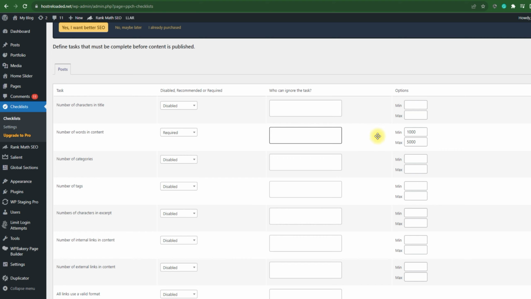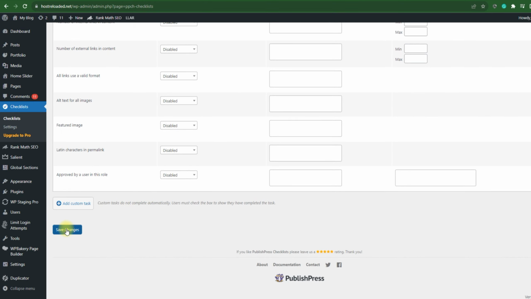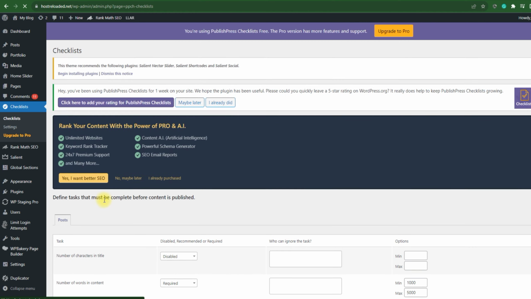In the options input field, we enter the minimum and maximum word count requirement. We used 1000 words for the minimum and 5000 words for the maximum. Next, we go and save changes. After which we go and test the effects of the changes we just made.